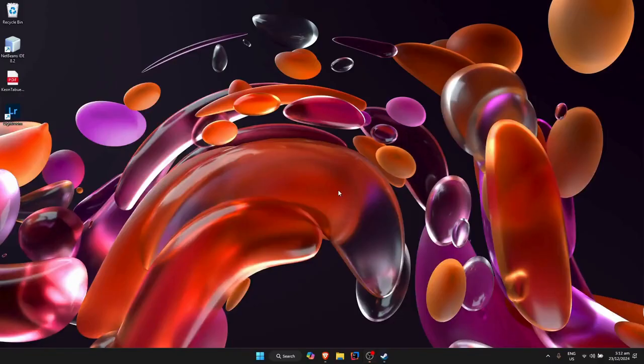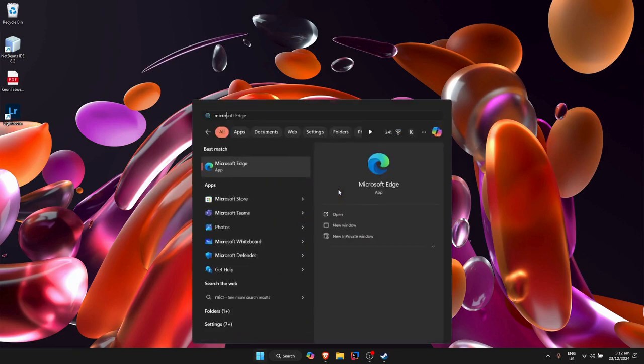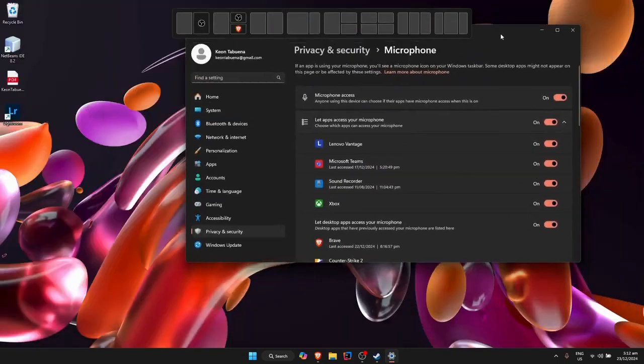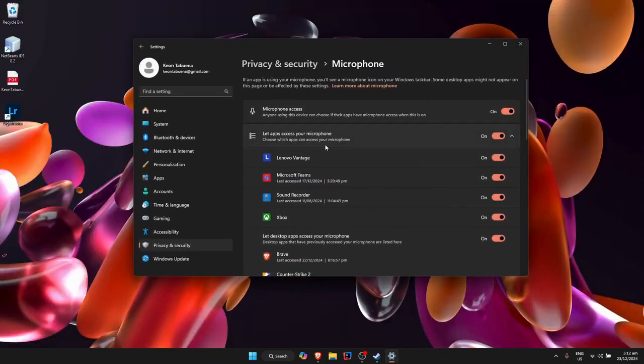So if it's still not working, what you can do is go to your desktop and search for microphone privacy settings, and it will bring you right here, and make sure that let apps access your microphone is turned on and the microphone access is turned on also.